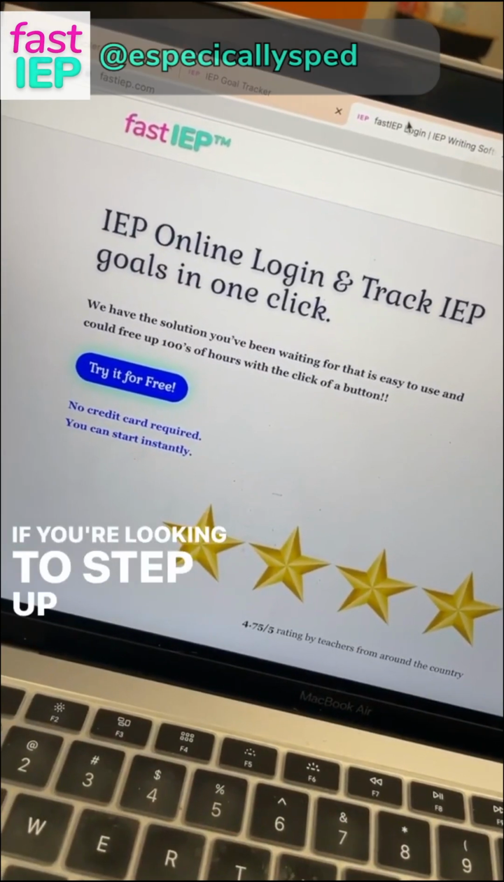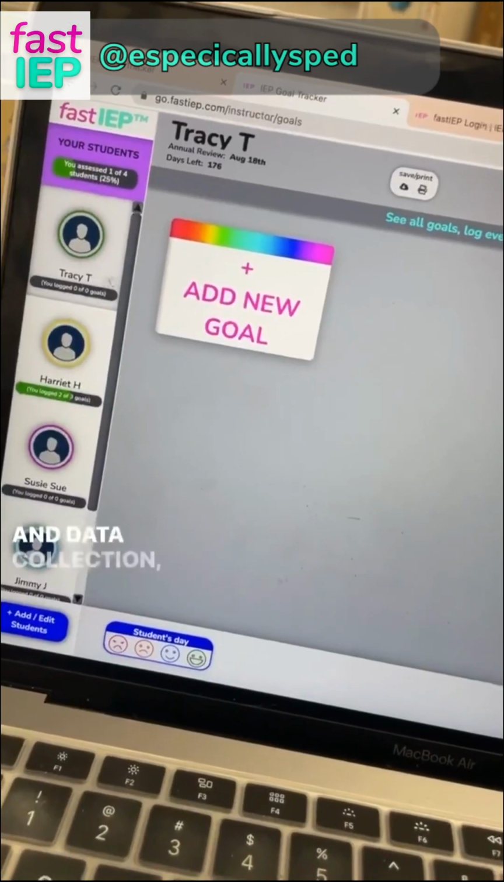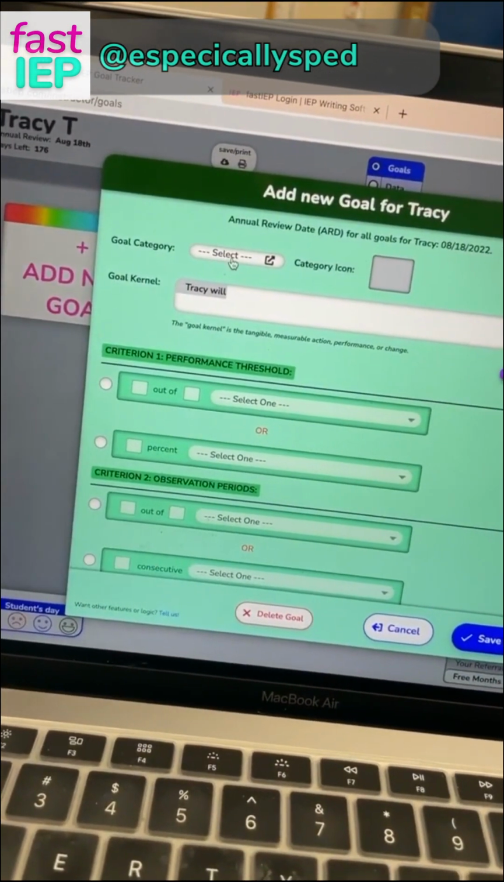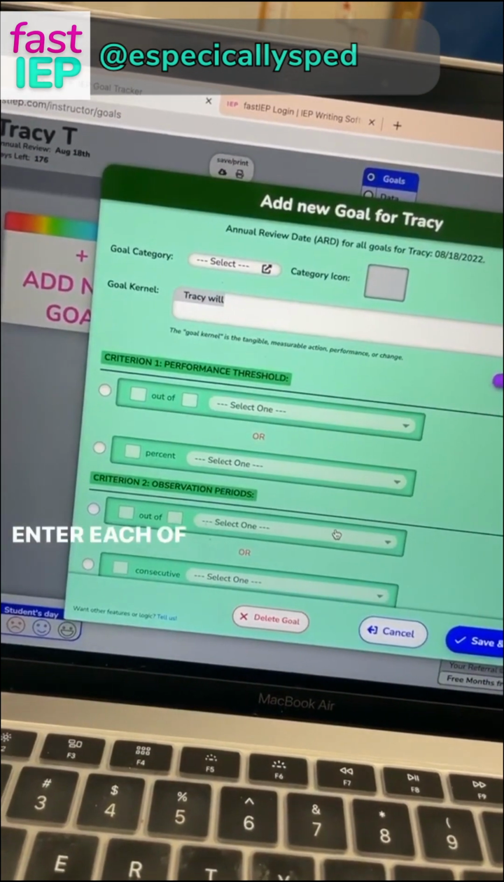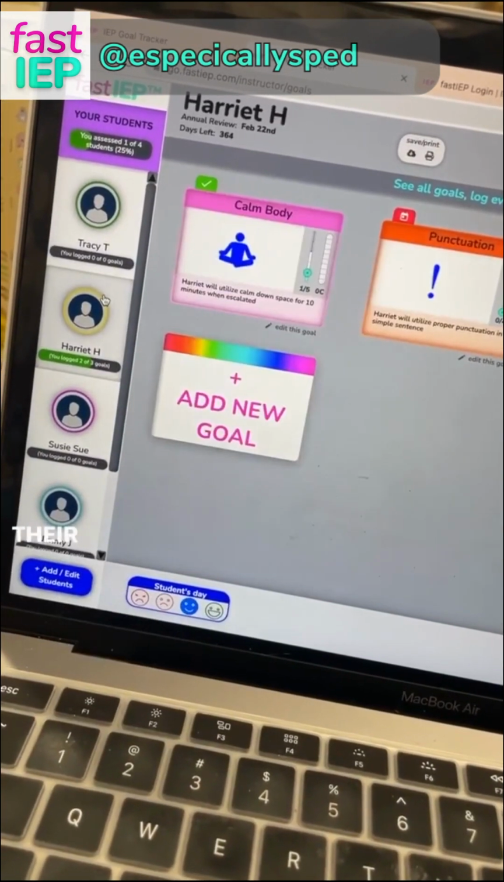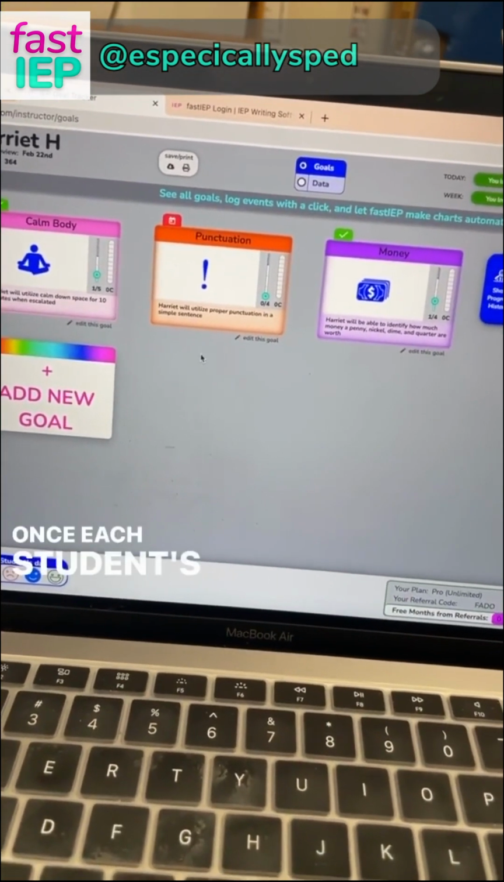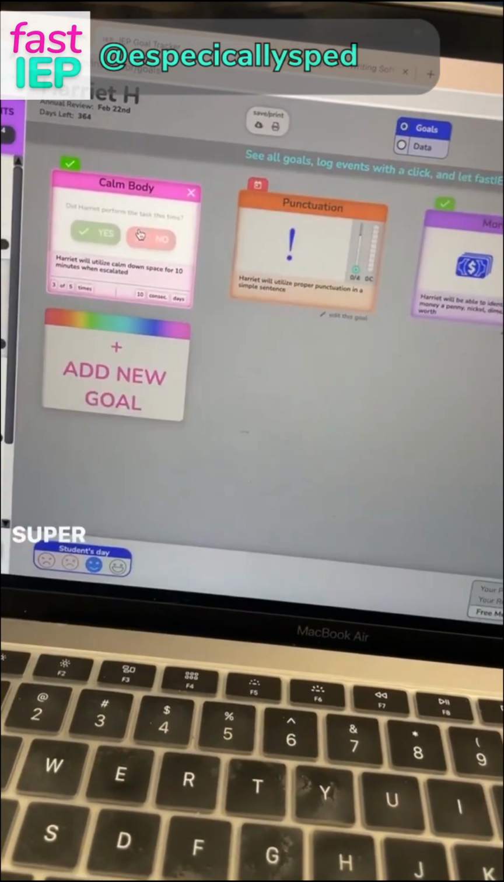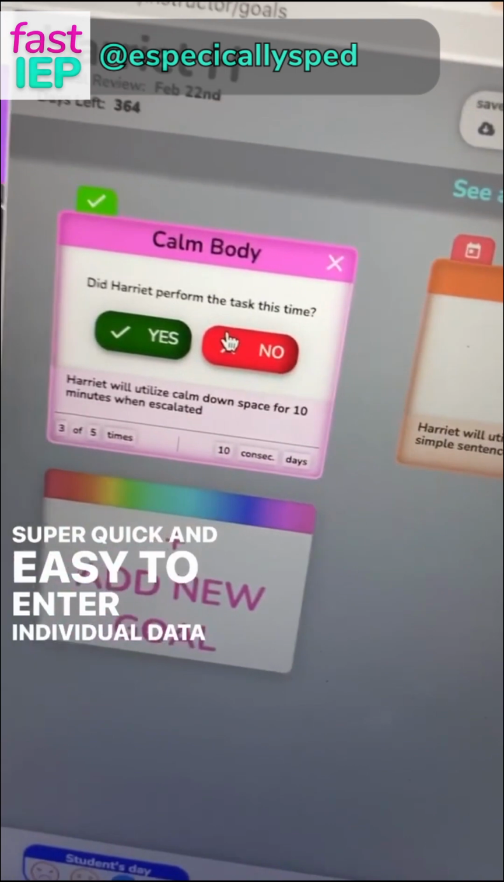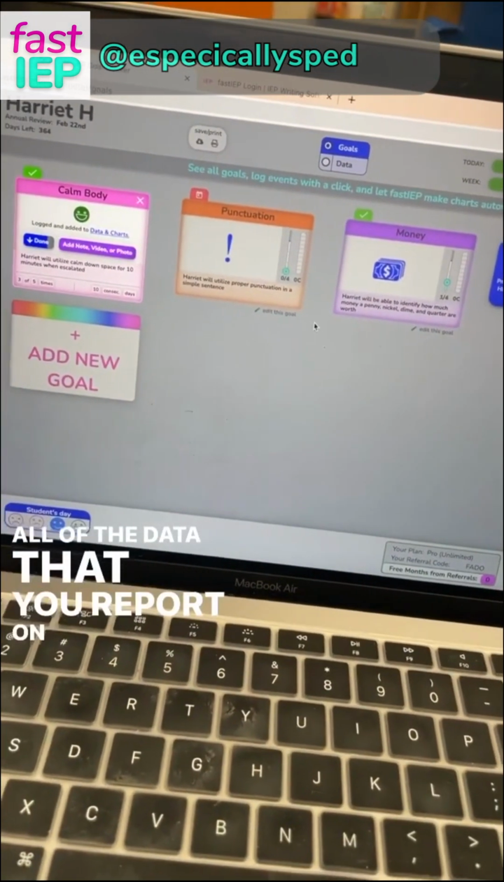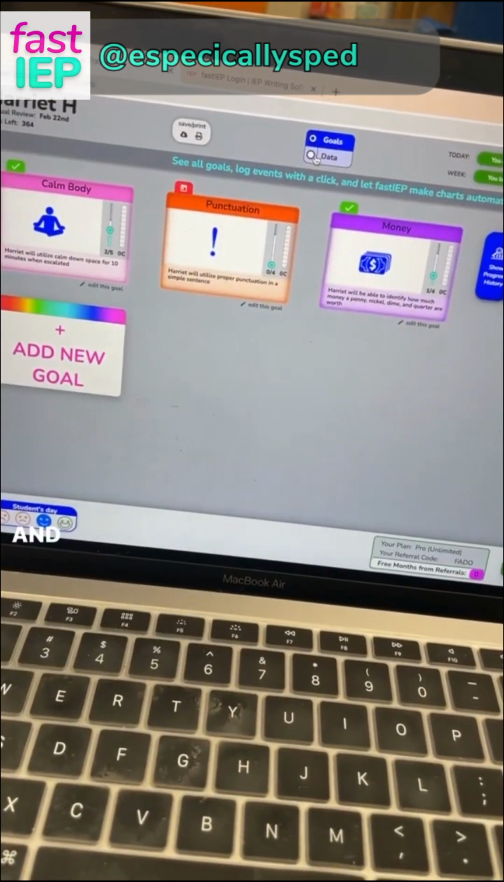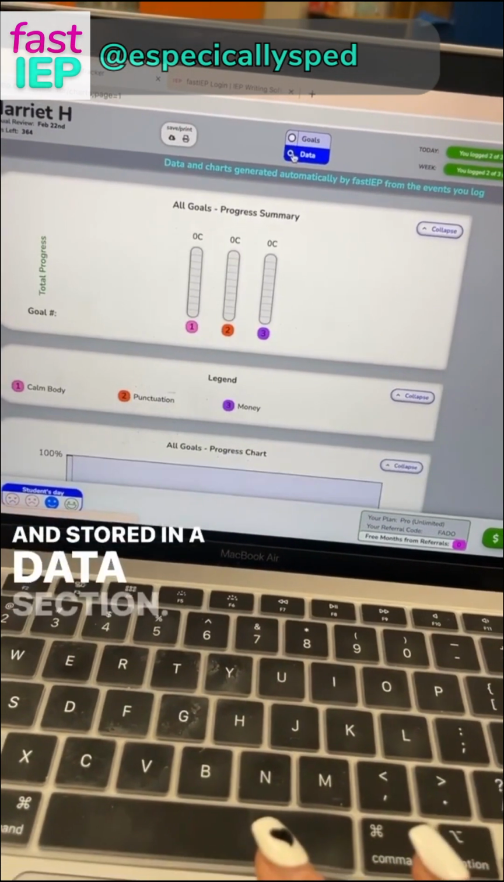If you're looking to step up your progress monitoring game and data collection, fastIEP is for you. fastIEP allows you to create individual student profiles and enter each of your students' individual goals underneath their profile. Once each student's goals are entered, fastIEP makes it super quick and easy to enter individual data collection for each goal. All of the data that you report on fastIEP is then collected and stored in a data section.